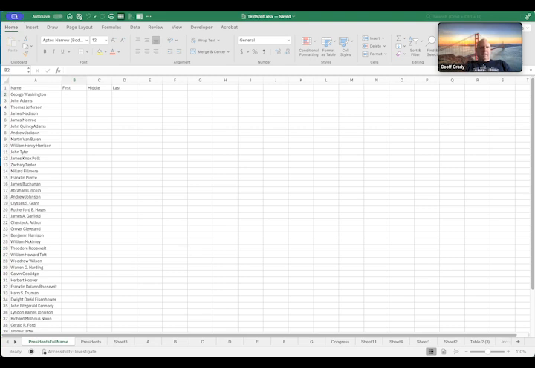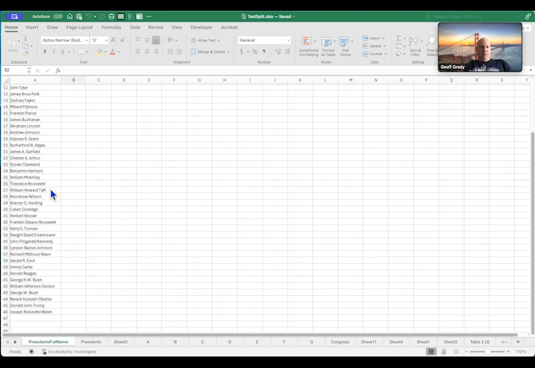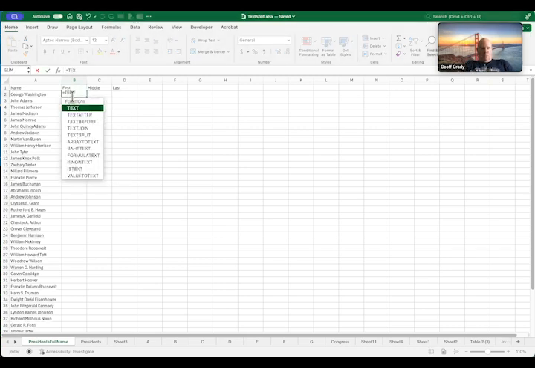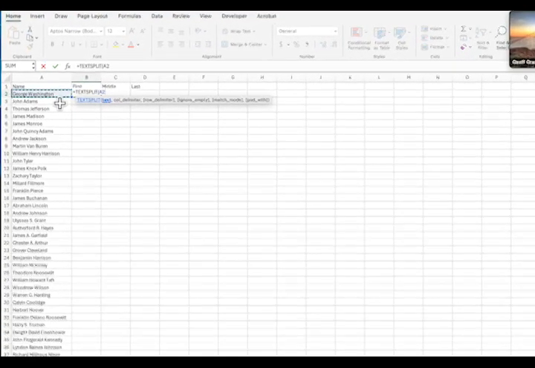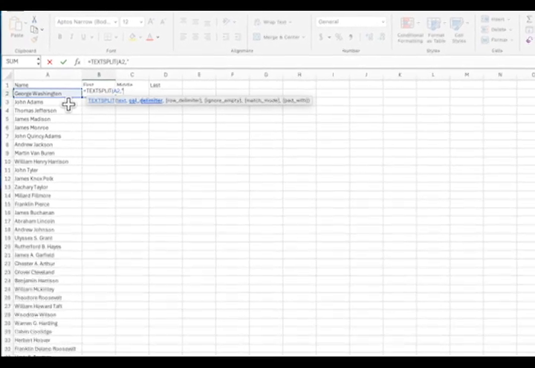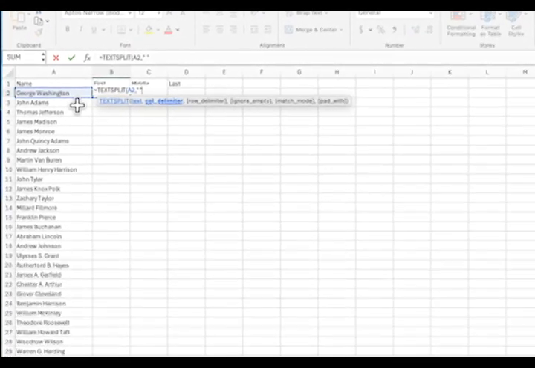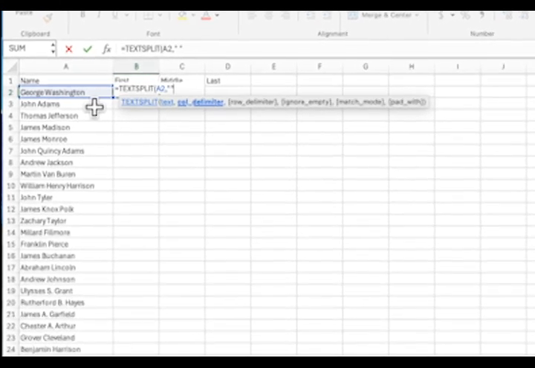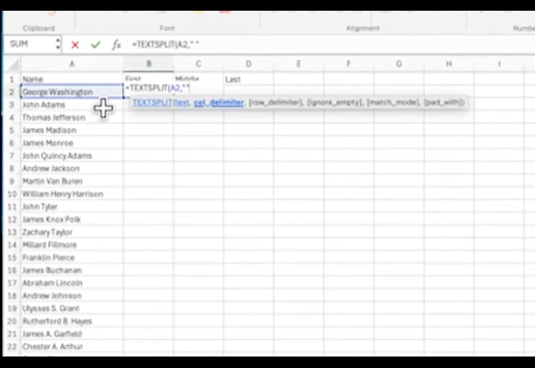So in this case, for example, let's say we have all of our presidents listed here sequentially. I can use the TEXTSPLIT function. I'll choose TEXTSPLIT and click on the first president's name here. The column delimiter is the space character. There is no row delimiter, so I'll just use the default for everything else here.